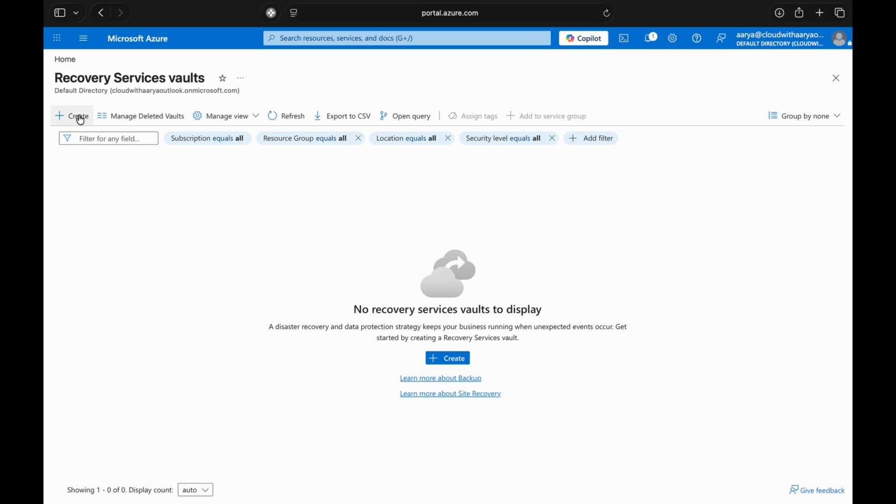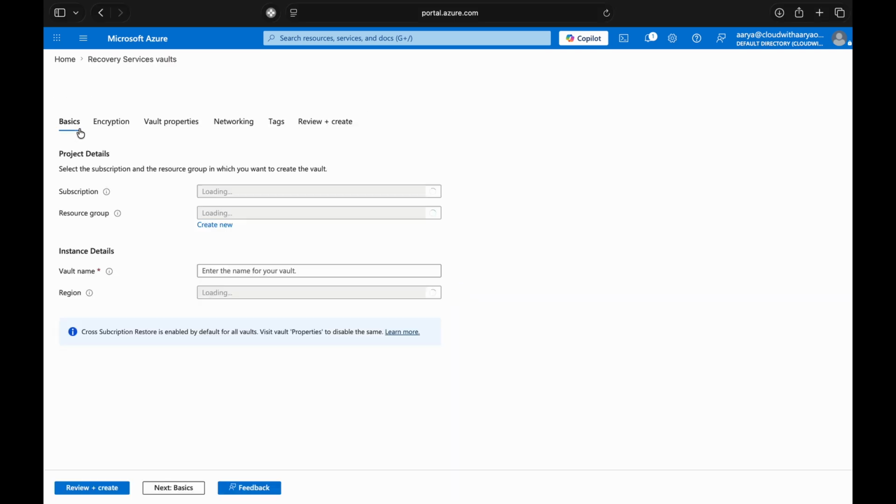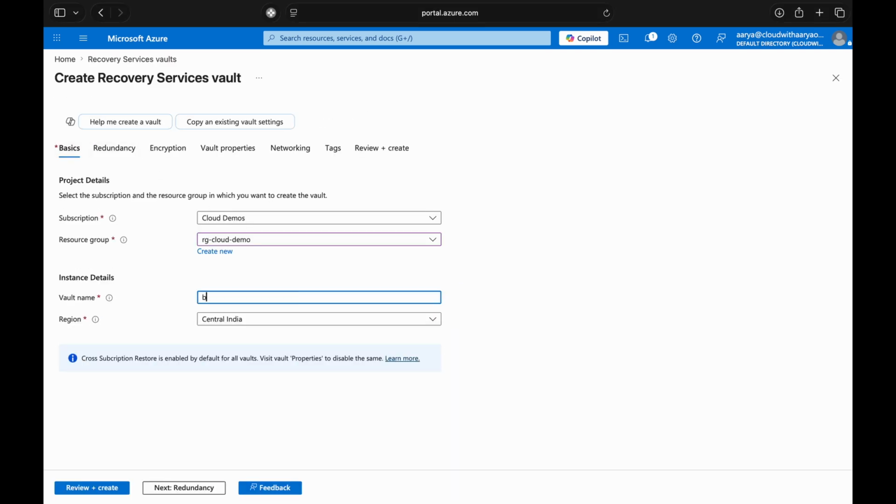So we'll click on create and give it the name backup test. Keep in mind that the subscription of our vault and our resources needs to be the same. That is, I have my virtual machine also in the cloud demo subscription, right? If it's in a separate one, you won't see the virtual machine. Keep the region also the same.